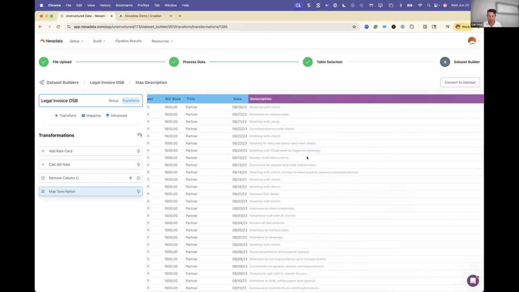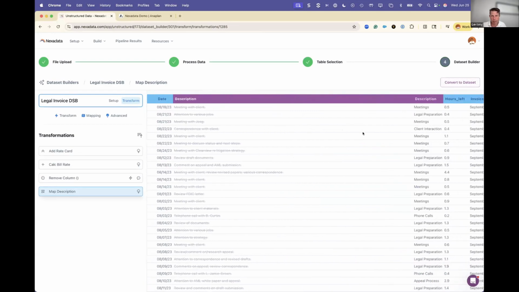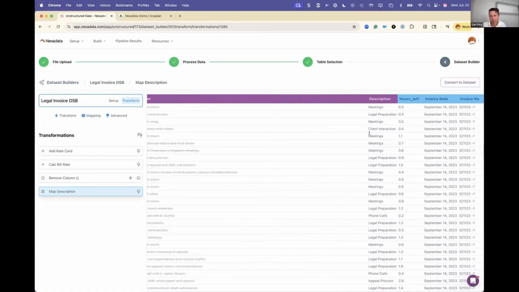I can now take this, convert this to a data set, and then carry on with the existing connections that I have set up, and push that into my existing system, or join this data with other data sets that might be relevant for my planning, analytics, or whatever the downstream source system needs. So hopefully this gave you an idea of some of the power that we have with Nexadata.